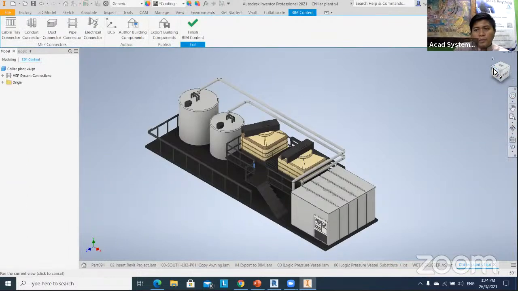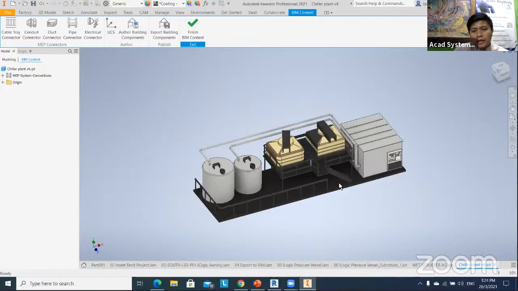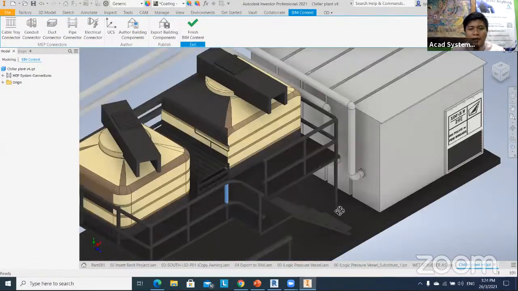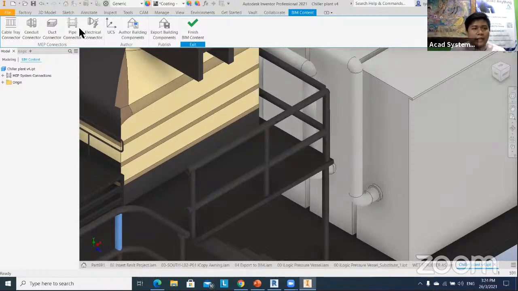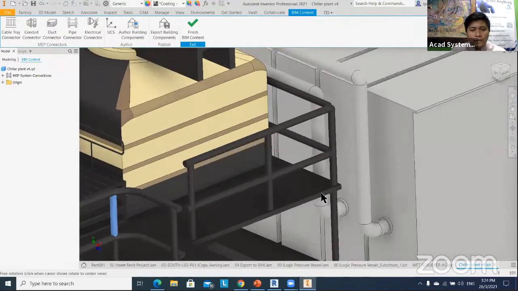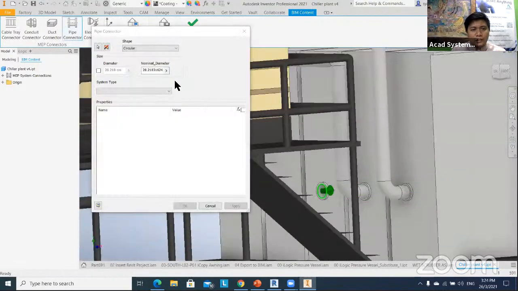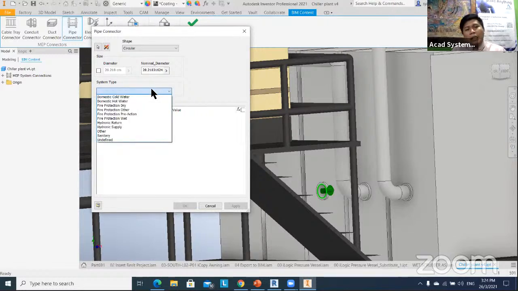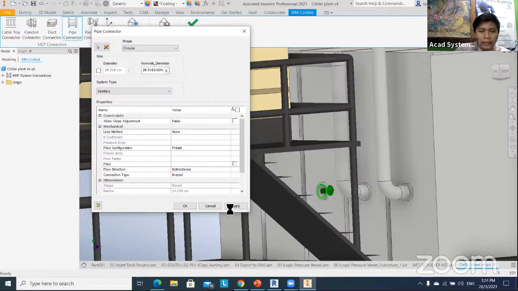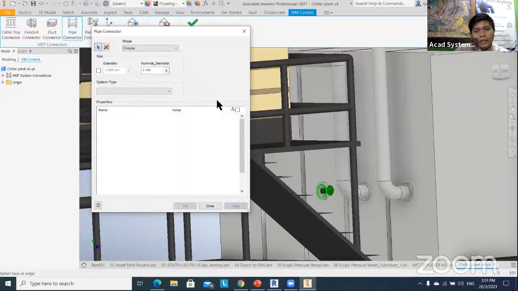All right, so this will be the idea on how we create your BIM mechanical products. You can set the pipe connector on this view only first. The nominal diameter will be 28, in mm units. This will be a sanitary. For example, I just click on here and hit OK.